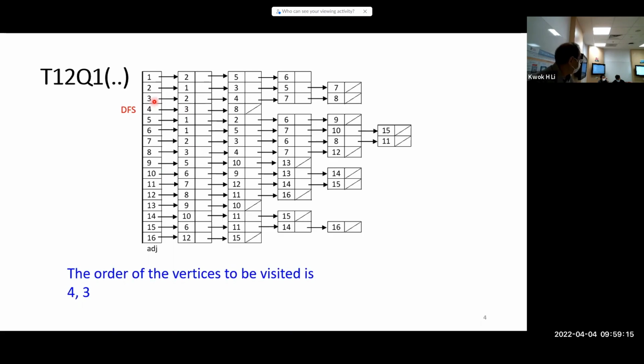So it is a pointer, right? The pointer points to 4 of them: 2, 4, 7, 8. You check whether 2 has been visited. So the answer is no, because we have just visited 4 and 3. So we decided to visit 2. So the next one we visit is 2. So you see that the next one is 2.